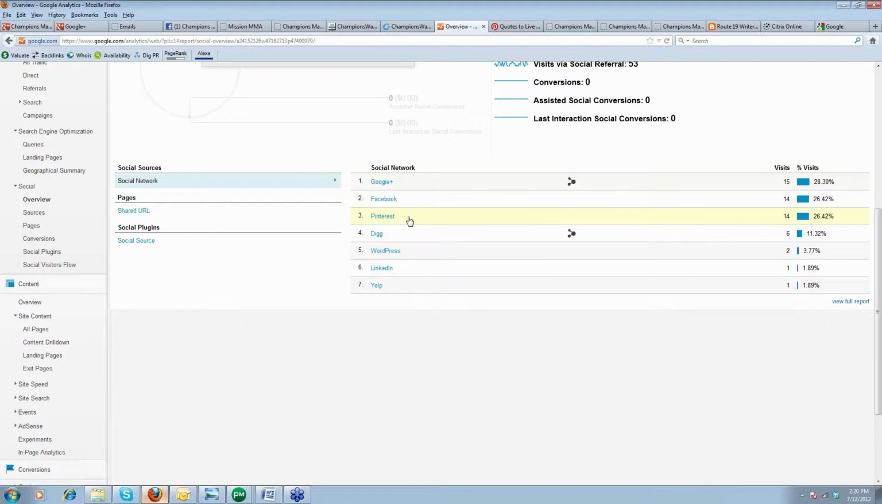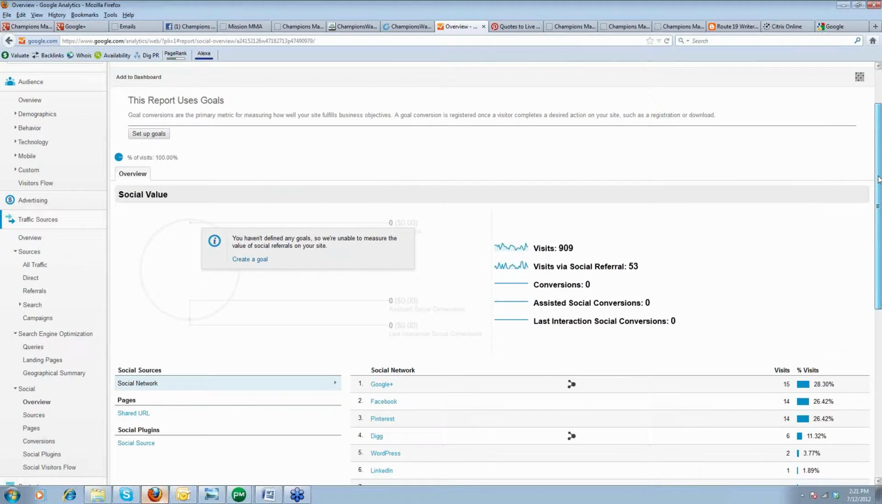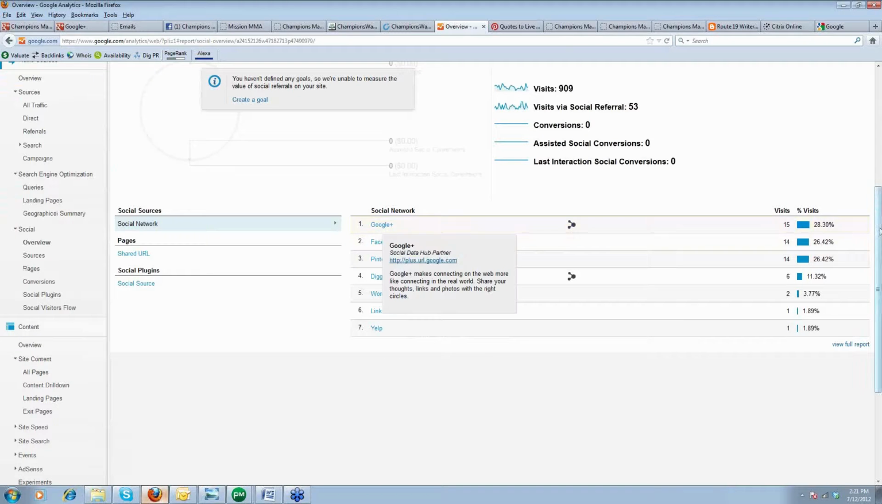Look at those numbers. Pinterest, Digg, because I post all my blog articles to Digg. But Pinterest and Google Plus and Facebook, not much of a difference. So if you're posting more on Google Plus, they're going to reward you, especially when you're producing good content. More people are going to find you. Your posts will show up in the actual Google pages, the Google search.